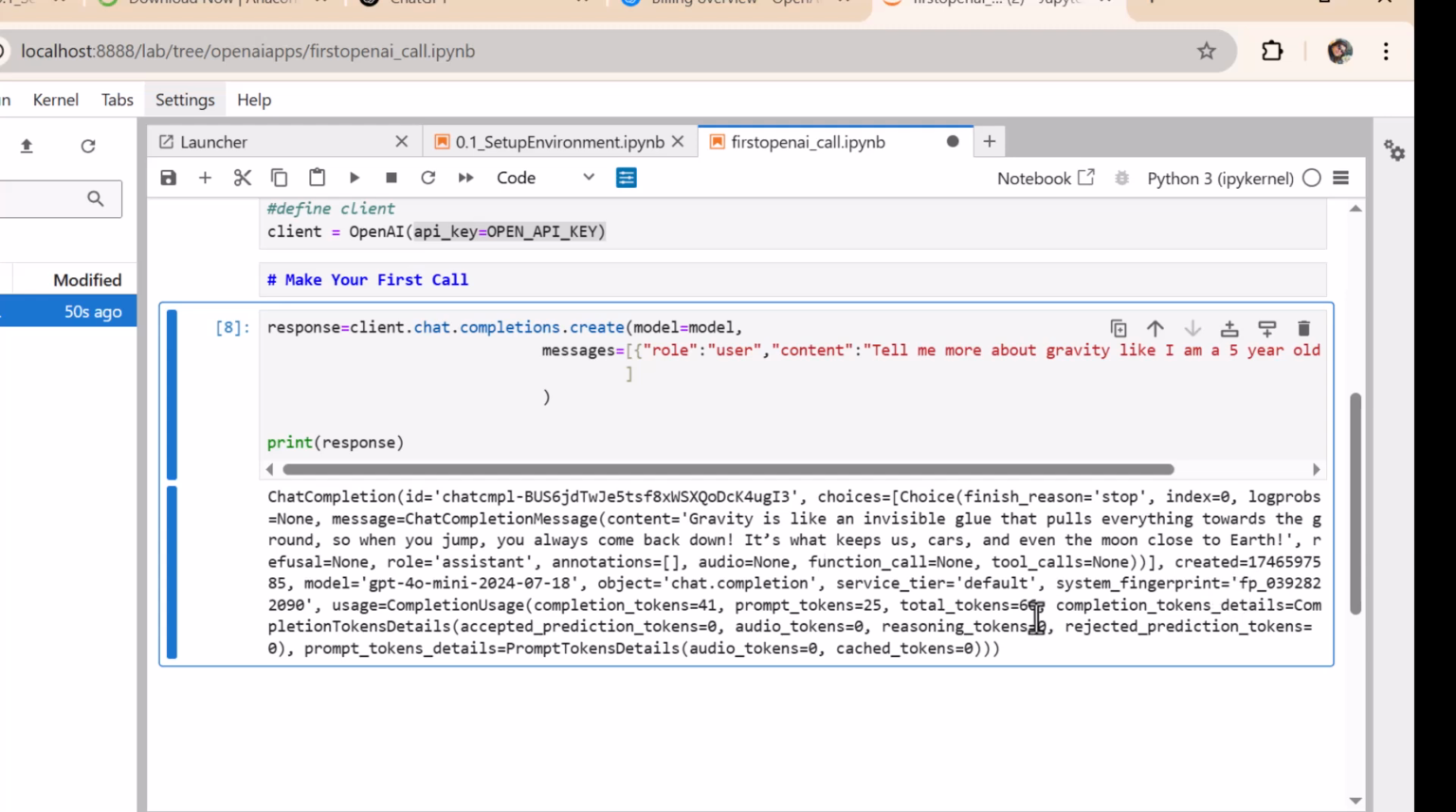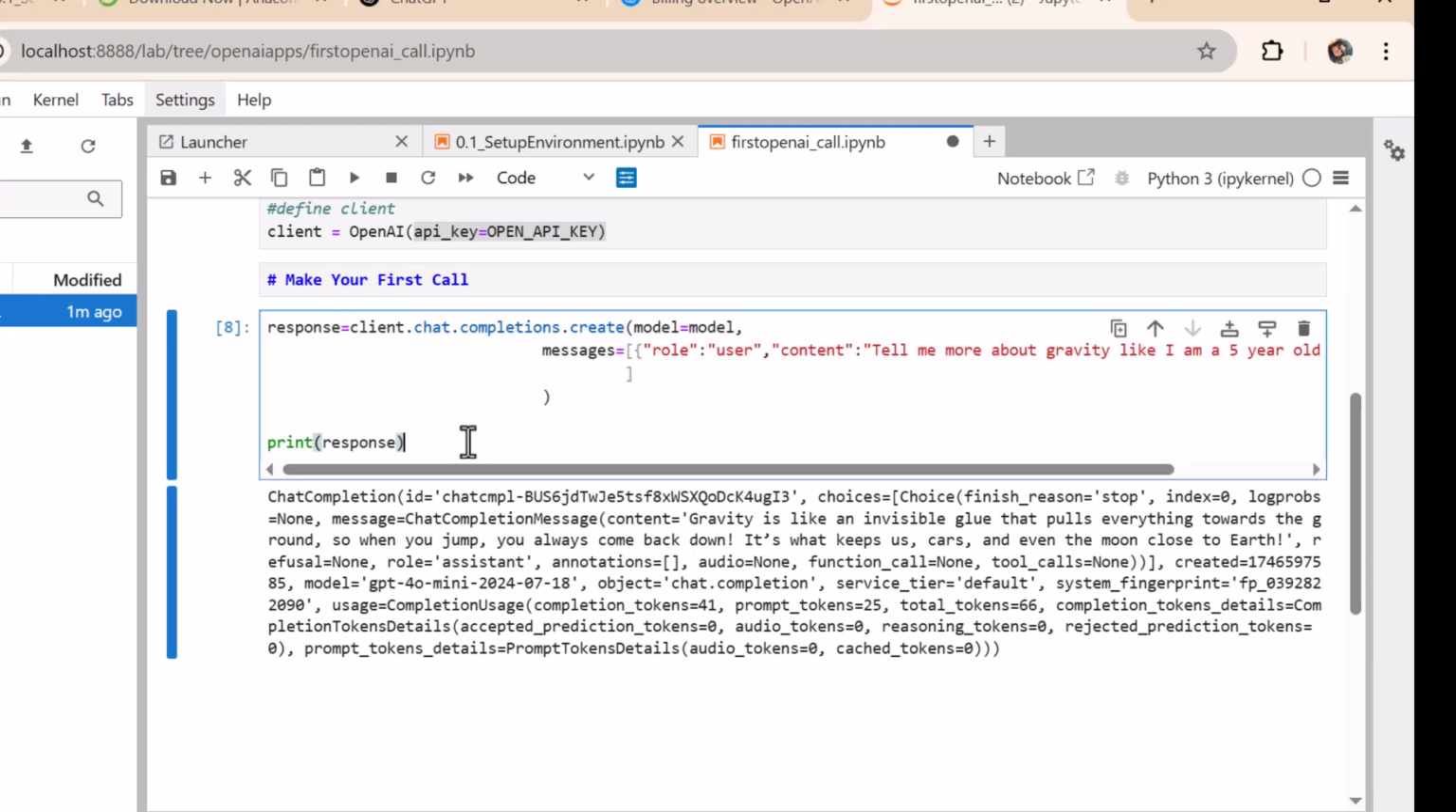And it also gives me audio tokens, cache tokens, and total tokens which were used, right? Prompt tokens were number 25 and total tokens including the response is 66, right? Completion token is for the response tokens, the ones which we got as the response. So where is the actual response? Actual response is in this list called choices, right? We can access this through response.choices.